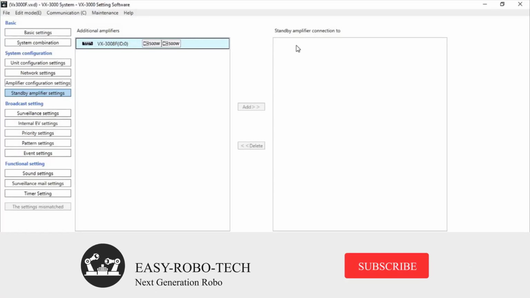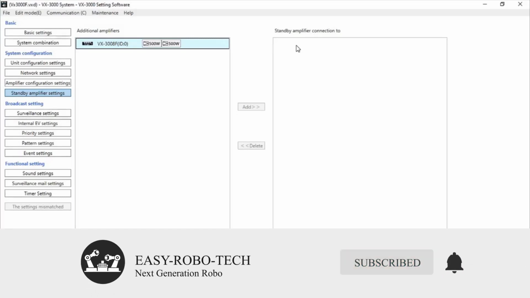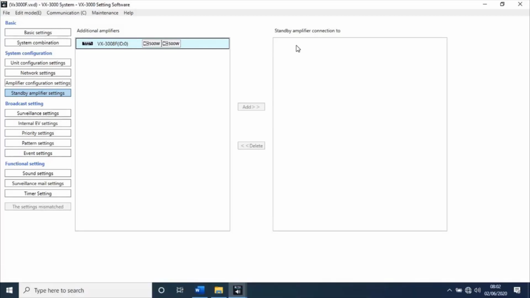If we'd like to make any additional amplifier a standby, click on that particular amplifier and click on the Add button, located in between the two boxes. Same if we need to remove any amplifier from the standby list: select the particular amplifier and click on the Delete button, located in between the two boxes.